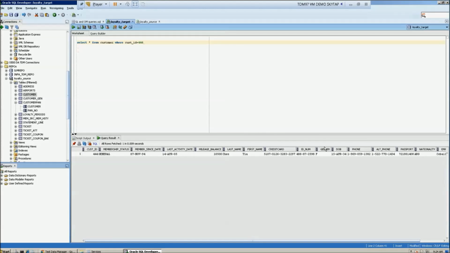So the four sensitive attributes that were found automatically, the first name, last name, credit card number and the date of birth, have been successfully masked in your development or QA environment, right? This was the first use case of in-stream masking.